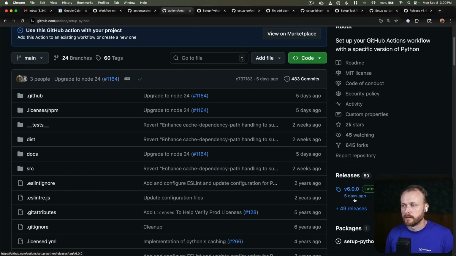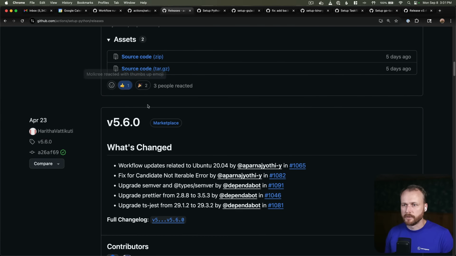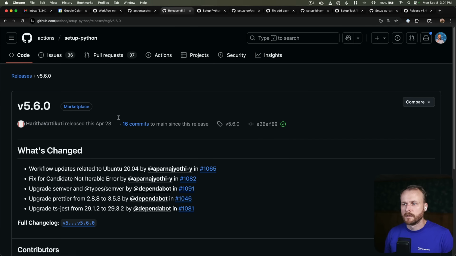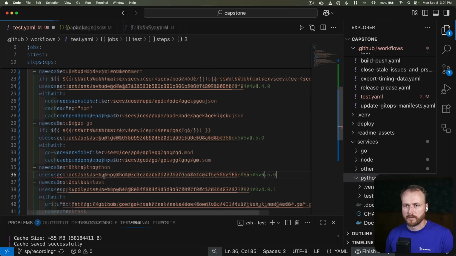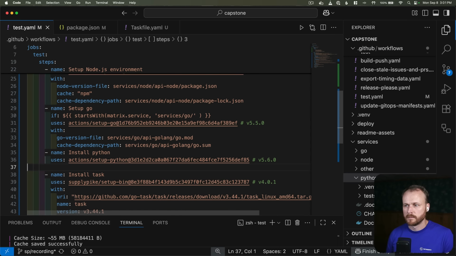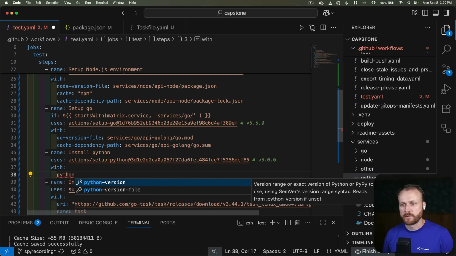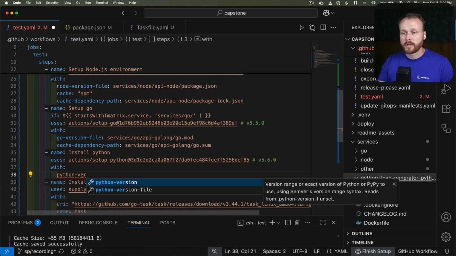Let's find the latest releases. We're likely going to hit that same Node 24 issue. So I'm actually going to use this version 5.6, which is commit hash A26A. So it'll be uses the official setup Python at that particular hash. The configurations we need here to set up caching and the appropriate engine version are Python version file. And you'll notice these additional tooltips. These are coming from that GitHub Actions extension. It's looking up the metadata associated with the action and providing me with the available fields that I can specify.